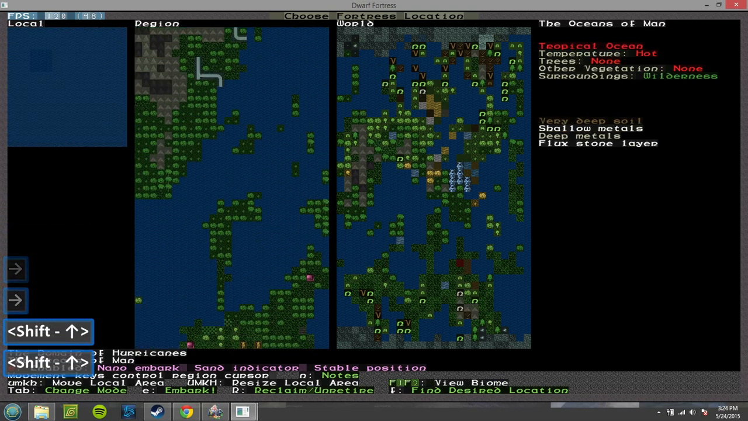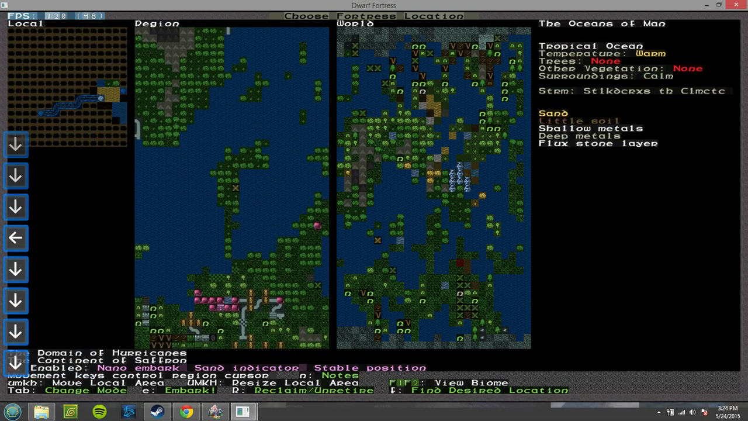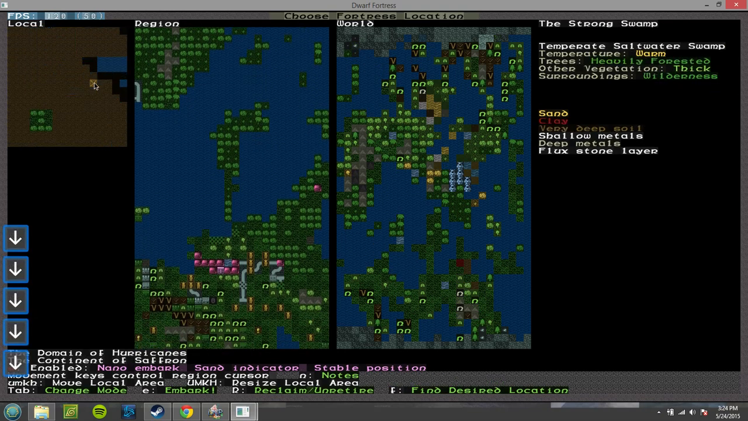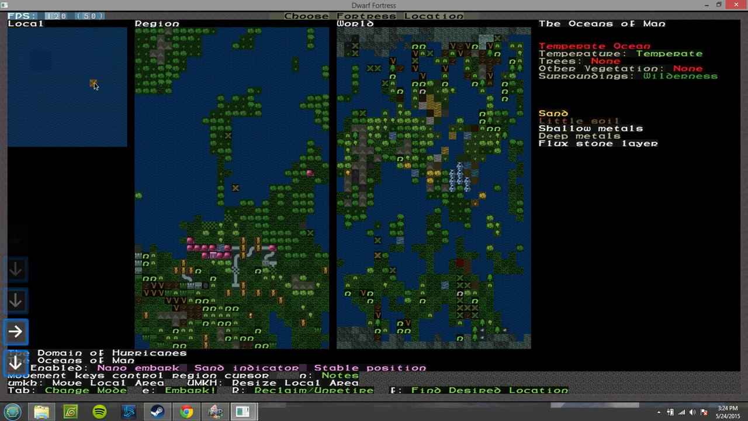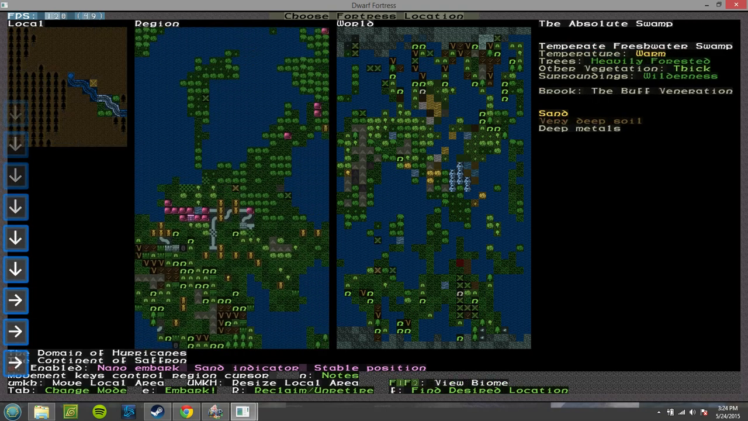I'm going to go up to another. Here we go. We could sit on this island. Right there. This is warm. Oh, there's no vegetation, however. No vegetation at all. Let's see. I kind of like this spot. Where did it go? Here we go. This spot.